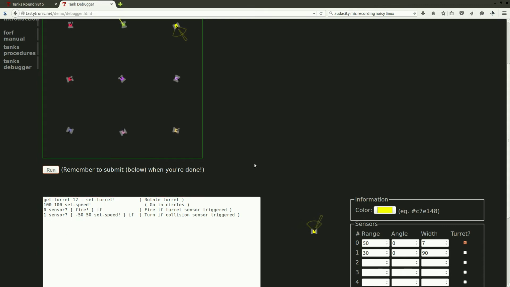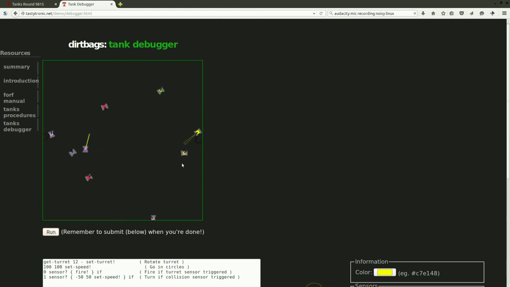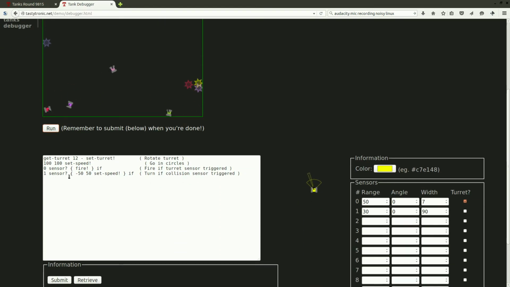And then we say if at the end to specify that this is an if statement. Now we also notice that if there's something in the front bumper, our tank tries to turn. It kind of swerves out of the way, or at least it tries to. It's not always very good. And that's in this fourth line here. So 1 sensor, meaning the front bumper: if there's something in the front bumper, then set the left tread to minus 50 and the right tread to 50, which is going to cause it to turn, and then set speed.